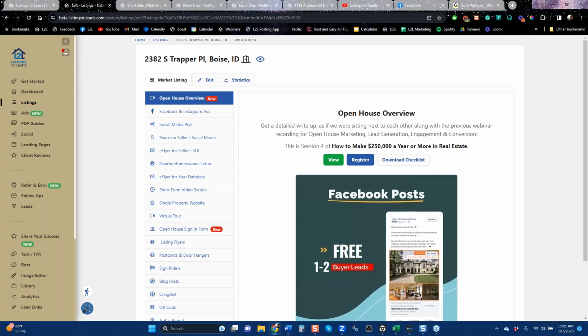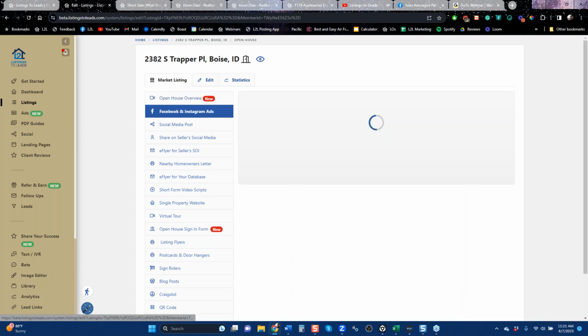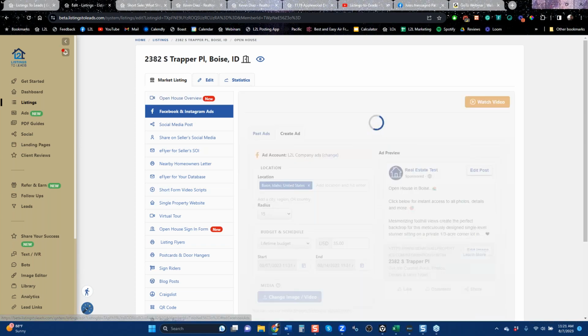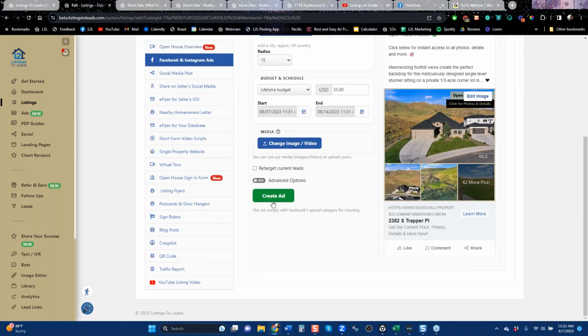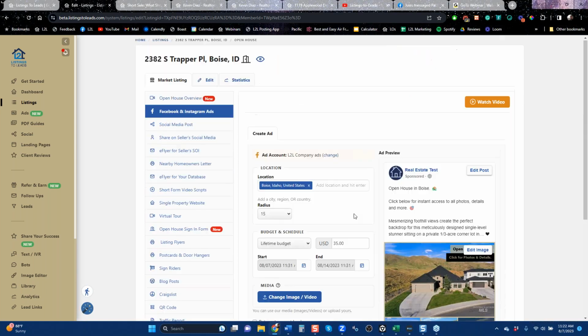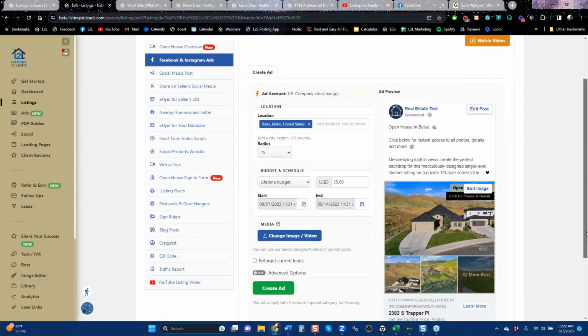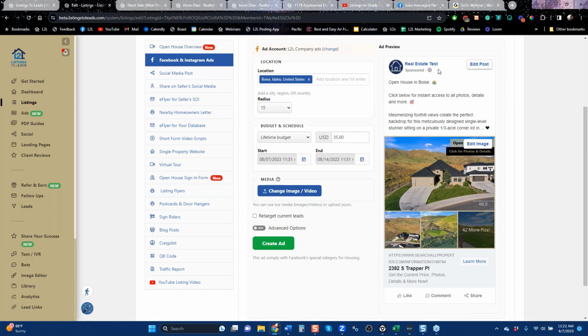So this is an open house. And if we run an ad on Facebook and on Instagram, we can do it in basically one click. We click that button there, and then we click create an ad. Now, if you want to customize this, because this is exactly what the ad's going to look like, it's going to be sponsored by your business page, not our real estate test business page.